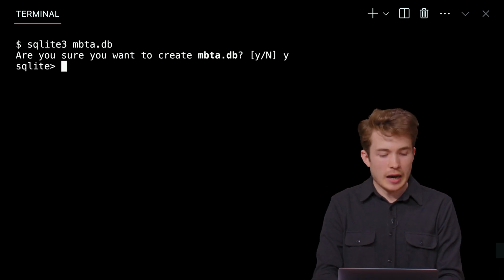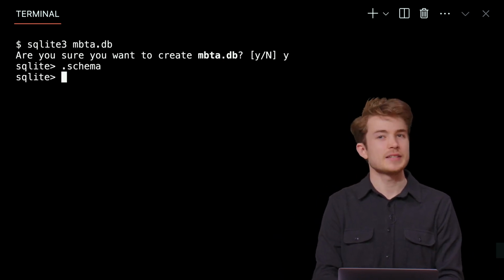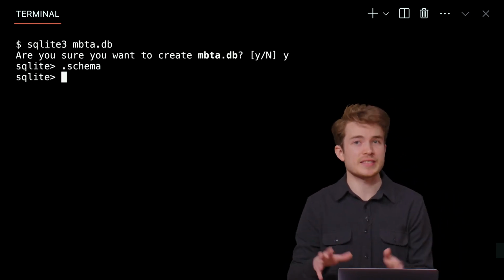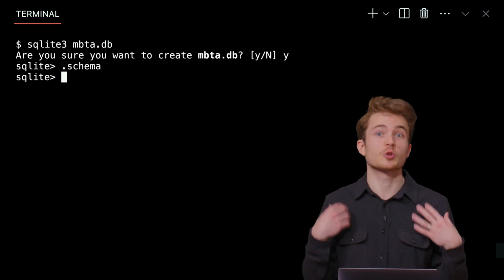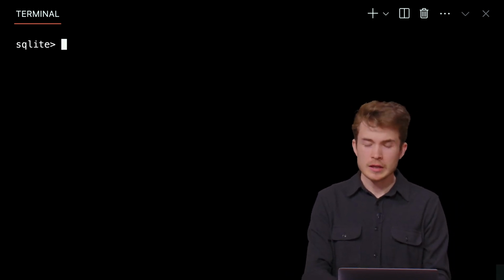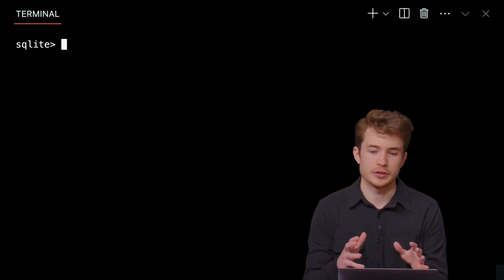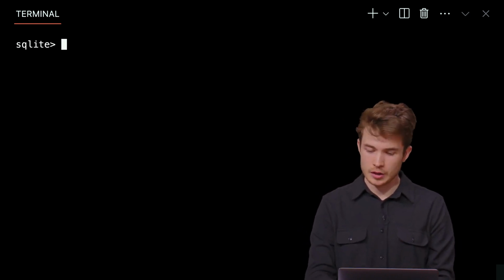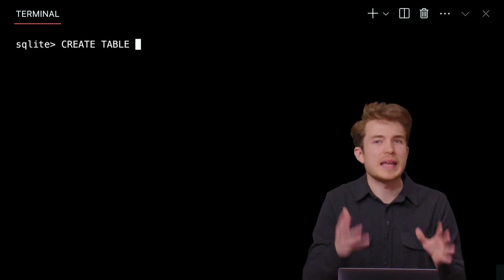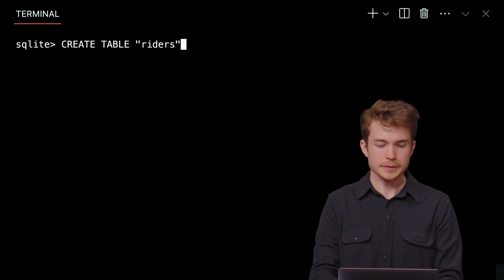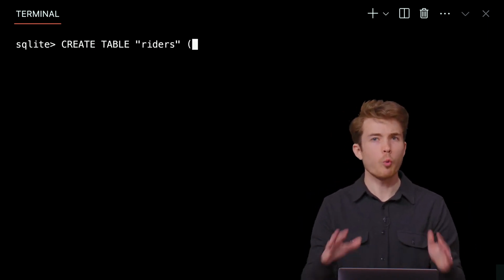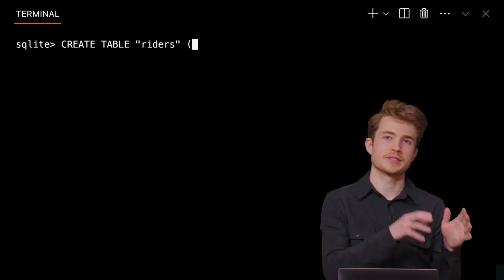Now, if I type .schema, I see nothing. But that's expected. I don't have any tables yet. I have nothing inside this database. It's up to me to create these tables myself. So what I'll do is clear my terminal, and let's start first with riders. I might create a table for riders. I'll say create table. And now I have to give that table some name. I might call it riders here. And then in parentheses, like this, I can specify what columns should be part of this table.